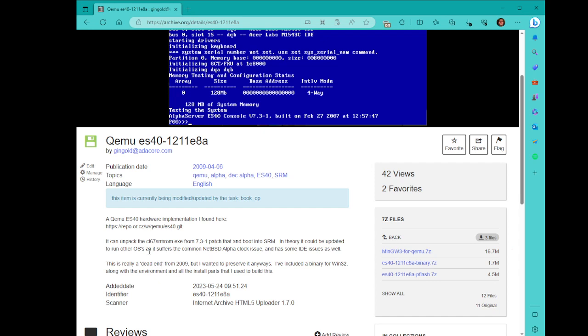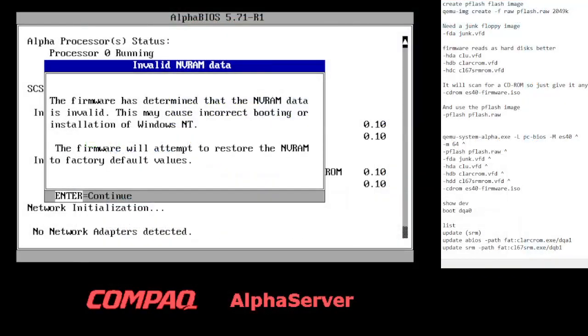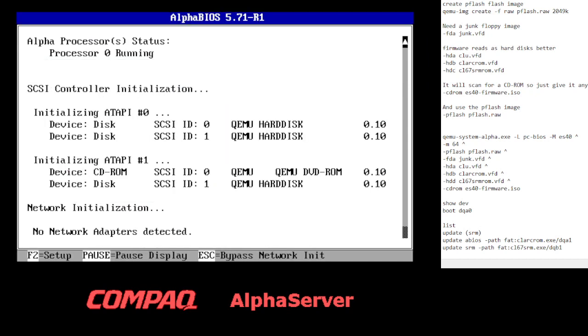It'll run the ARC, but you can't actually run Windows NT, so once more again, for whatever you're hoping to do, it's not going to happen here, but it's just more so to show just how far along QEMU was. And when it's all said and done, this is where it will get. This will have the ARC or alpha BIOS up and running.